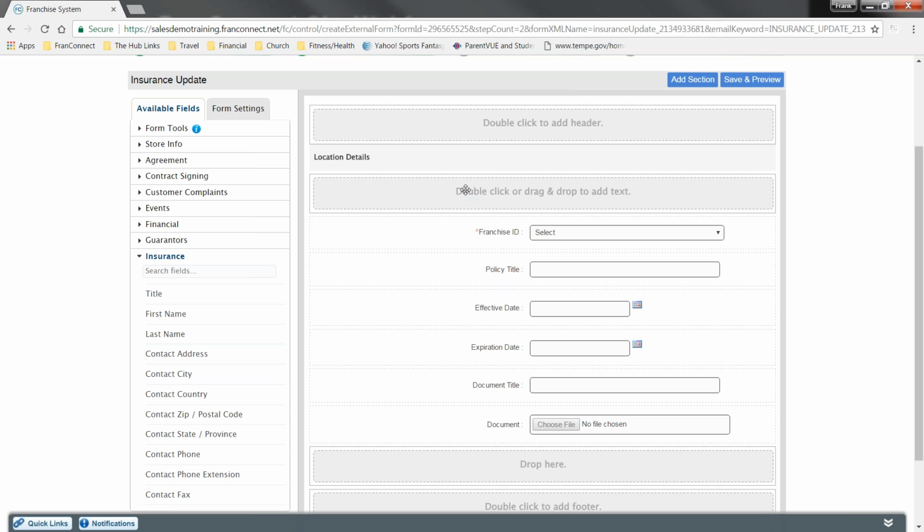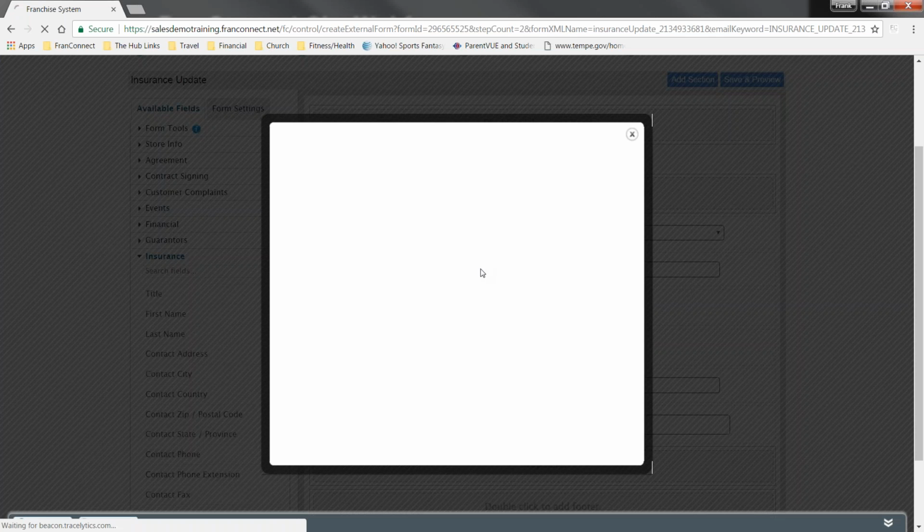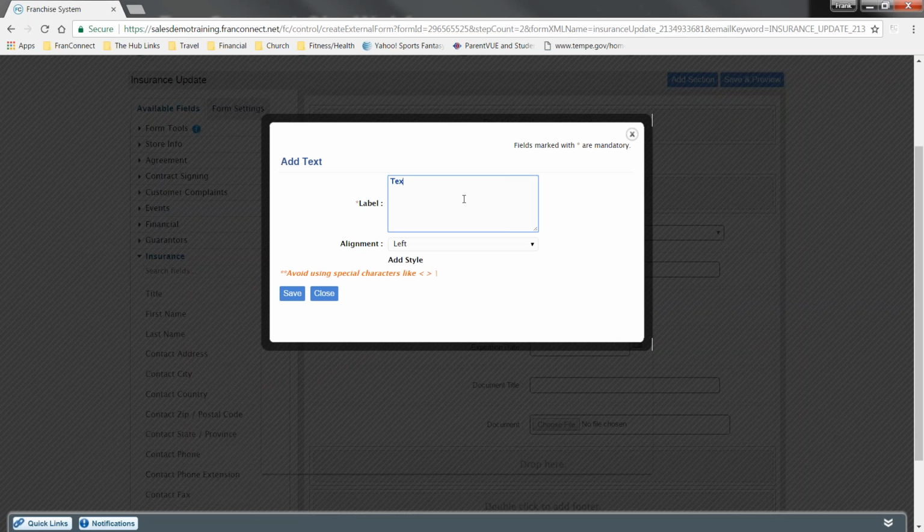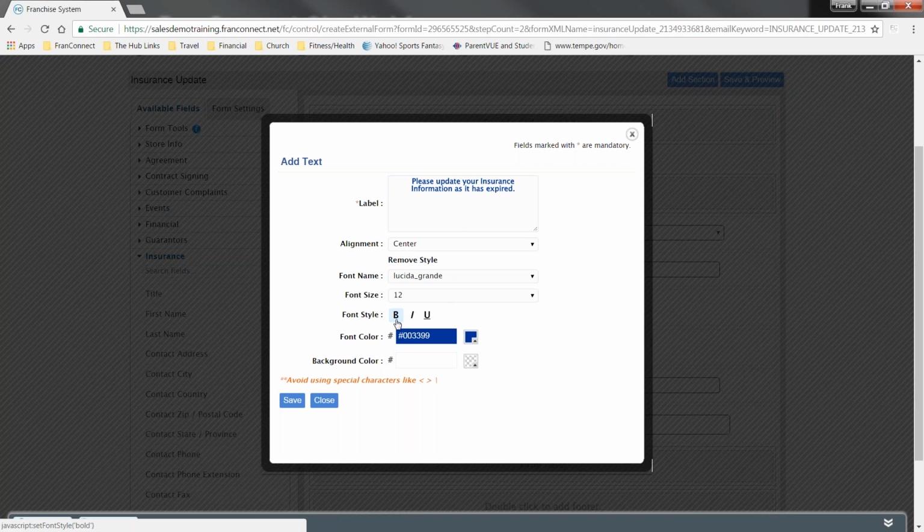Again, we can make things very, very fancy. We could double click and drag or drop add and text in here. We could put in our text here. Say, please update your insurance information as it has expired. We can align it left, right, center. We can add style to it if we wanted to, making it bold. We could change the color of it, and so on and so forth. Really get crazy with this particular option.